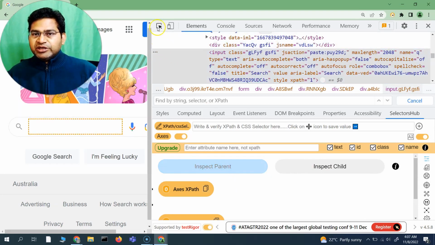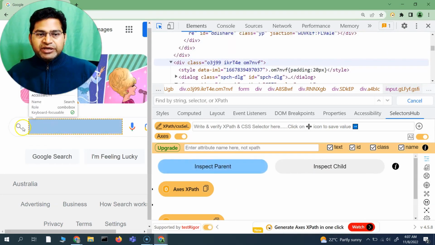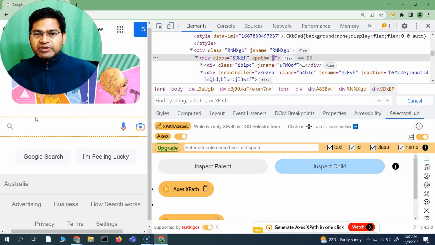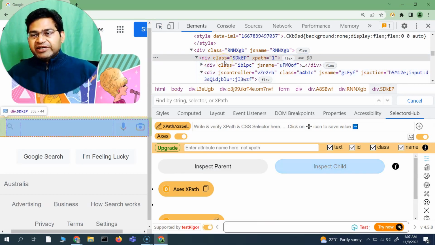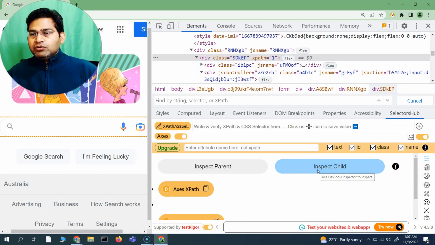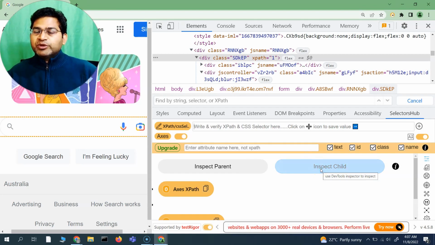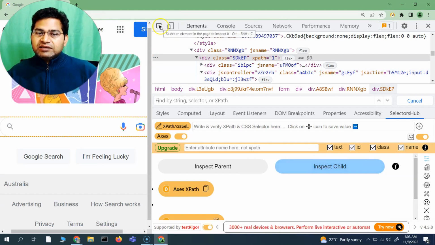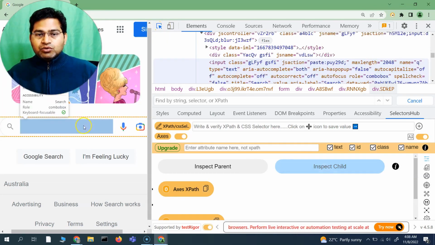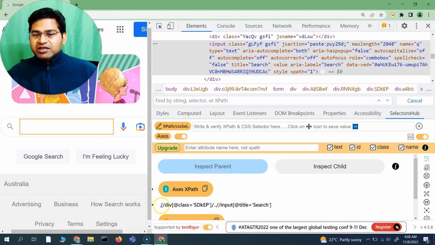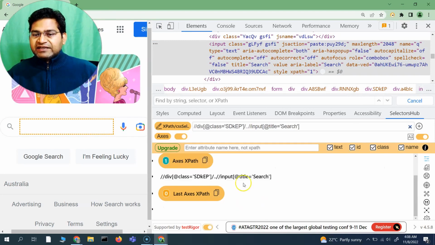So first, if we are inspecting with the Chrome DevTools, we simply inspect the parent. Say for example, this whole box here. Now we are in the div, so that div has been selected. Now with context to this parent, I want to inspect the child. If I go and see, inspect child has been enabled, and if I hover over, we can use the DevTools inspector to inspect the child. So I can select the inspector again, and go to the child within this div, which is this search box. Click on that and you will see automatically, based on that parent, this axes XPath has been created, which we can simply copy and use in our script.